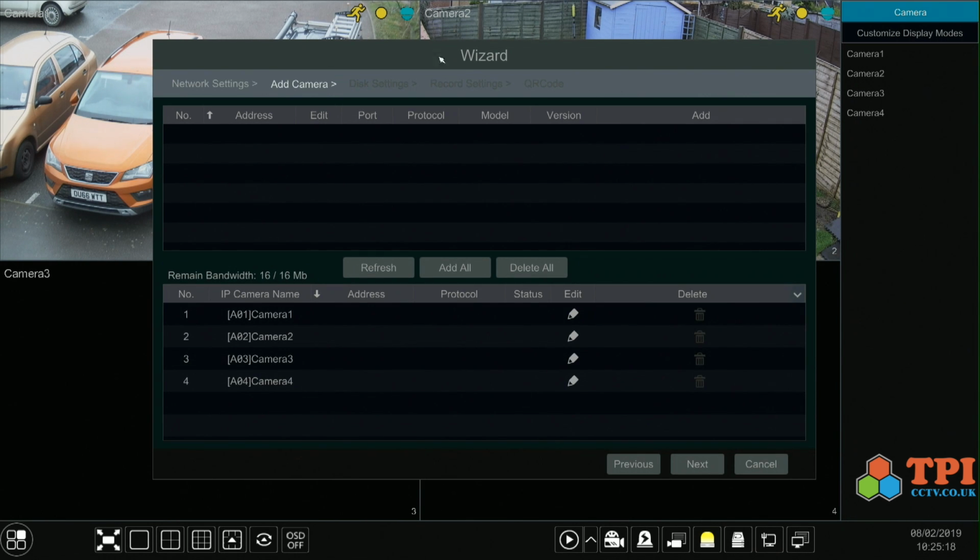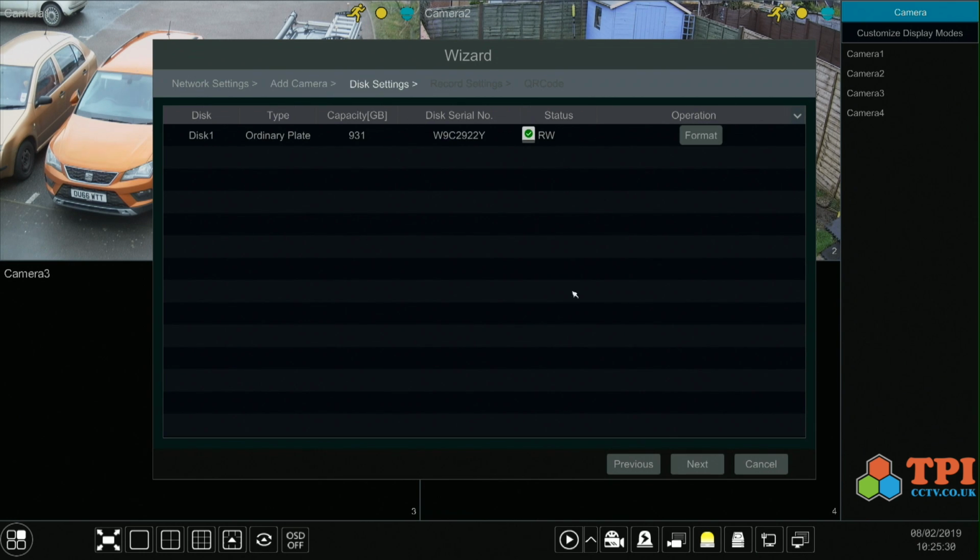This part is where you would add any IP cameras that you may have available on here, but generally our kits don't come with the IP cameras, so therefore we can click next past this screen here.